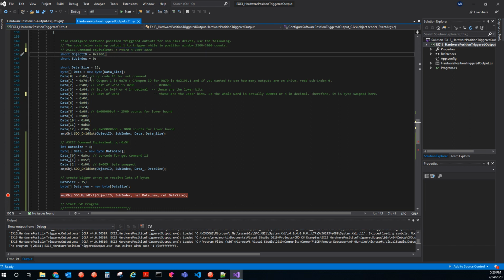But here's how you would send that. You'd first send the opcode, which is the set command. And then the next, these are all bytes of data, right? So you use the SDO download extend method. You pass the data, which is bytes, an array, and then you tell it how big the array is.